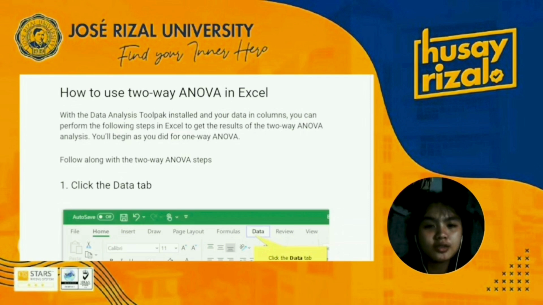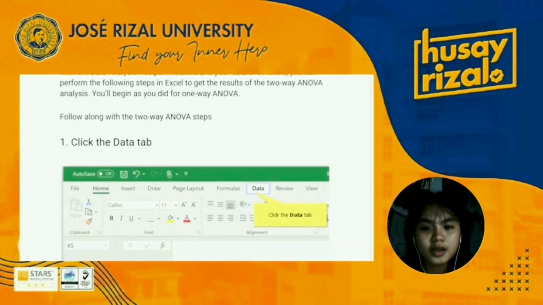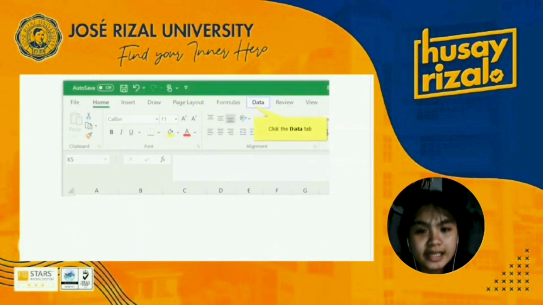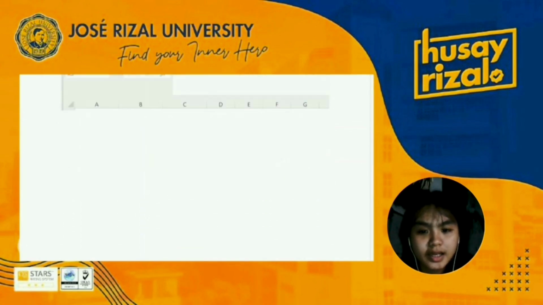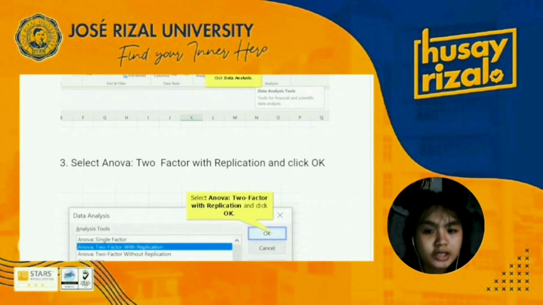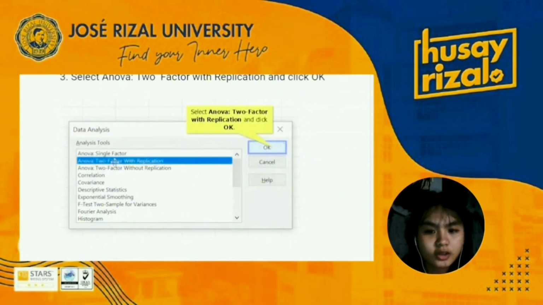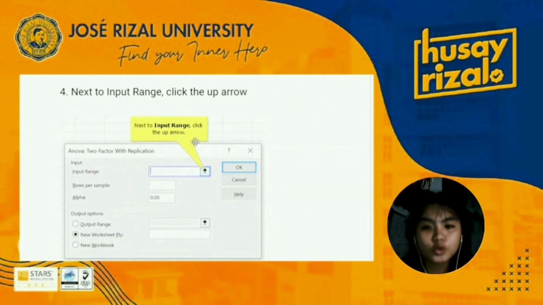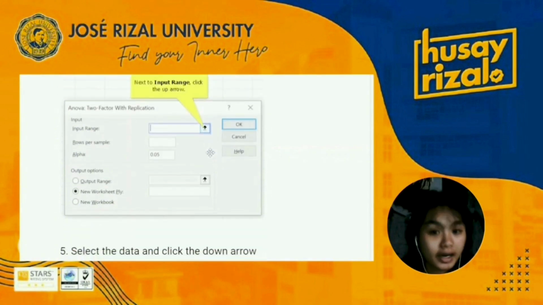You'll begin as you did for one-way ANOVA. Follow along with the two-way ANOVA steps. Number 1, click the Data tab here, and step number 2, click Data Analysis. Number 3, select ANOVA: Two-Factor With Replication and click OK. Step 4, next to Input Range, click the up arrow.